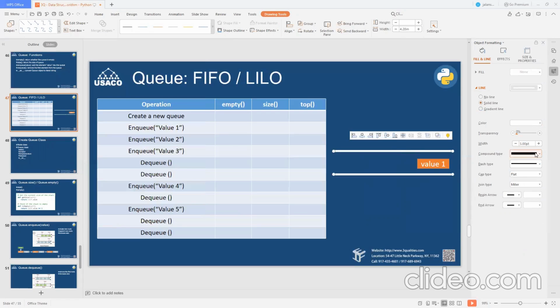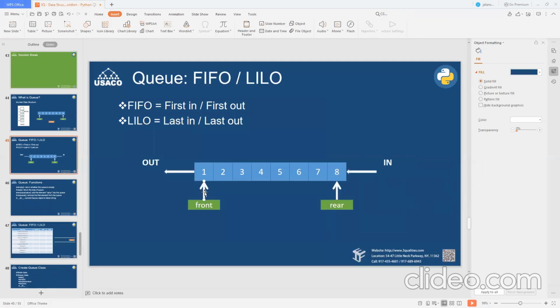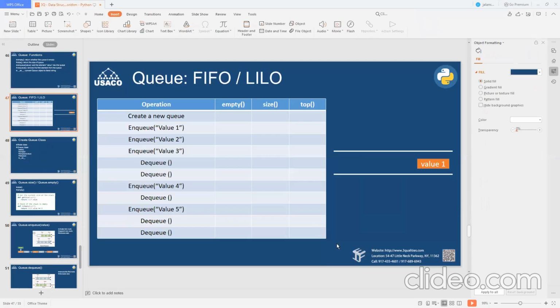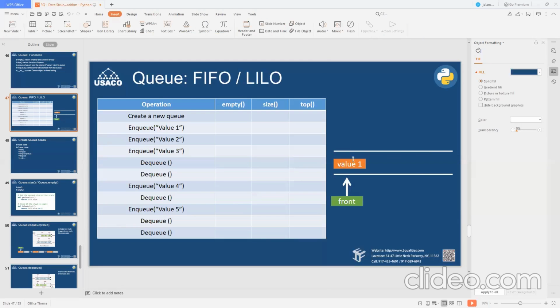Make it a little bit small. Suppose that's a queue. And then where is the head? Head is here. Let me be consistent. Here is the front. This is value 1. That's my queue. This is my head, this is my front. This is my rear.